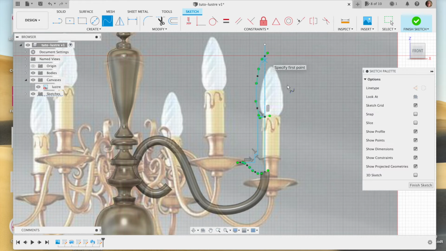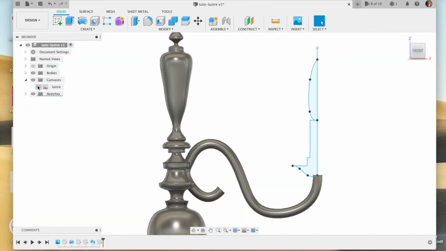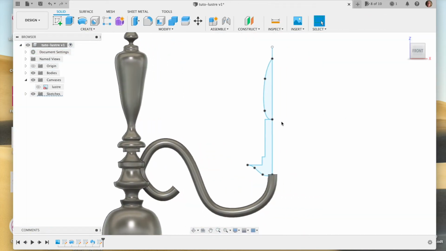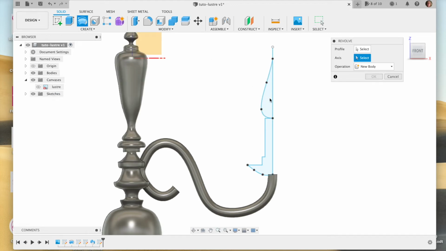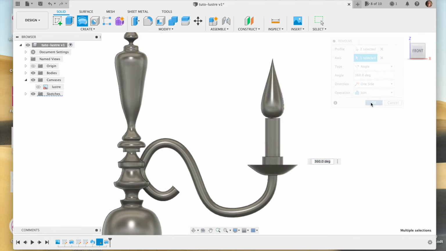So here is my flame. I stop my sketch. I want to see my sketch, so I suppress the, you see my flame. I don't like my flame, but I can't change it because if when I wanted to change it, it changed the axis. So I don't care. I do it like that. I revolve the two things. I click on join, and that's it.